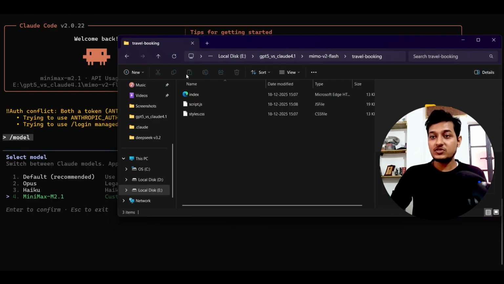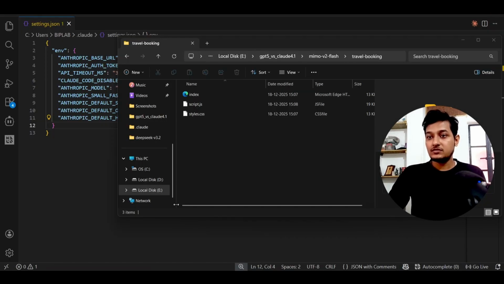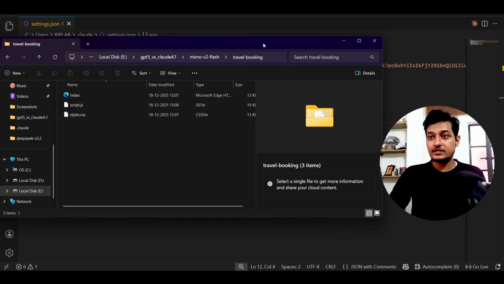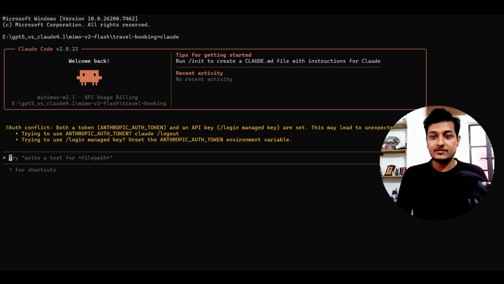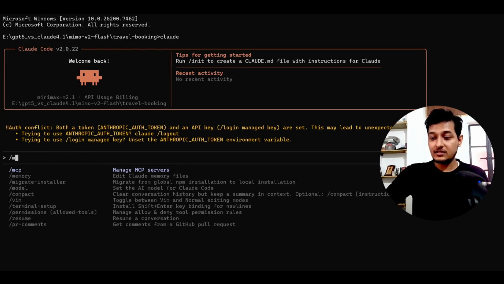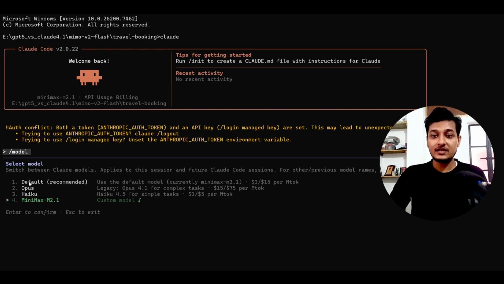This is my project, HTML, CSS and JS. I'm just exiting from this terminal and opening it again, cmd. Make it large and just write claude. Press enter, and here you see that Claude Code is now opening. Just hit slash, then type model and press enter, and here you see the select model screen.